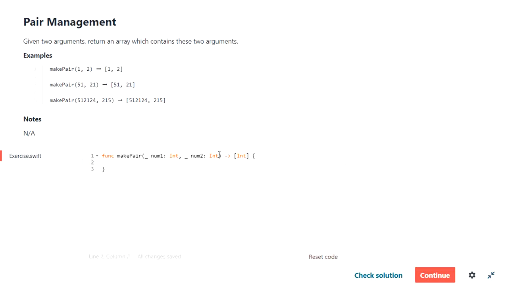So the most basic method is to return the value in an array like this: num1 comma num2. So we are returning an array with first element num1 and second element num2. We'll check the solution here. So our solution is correct.